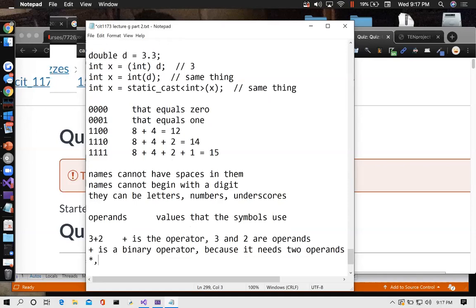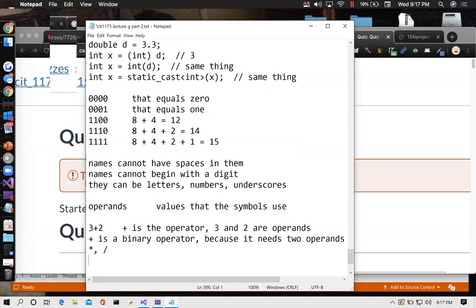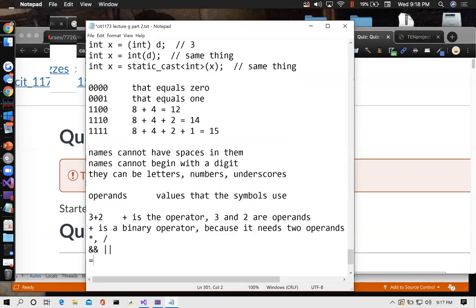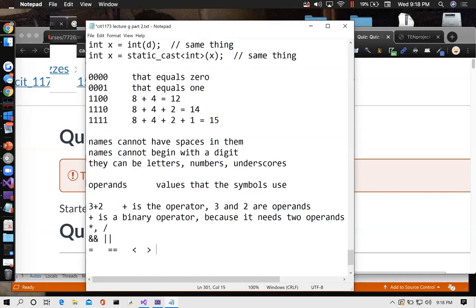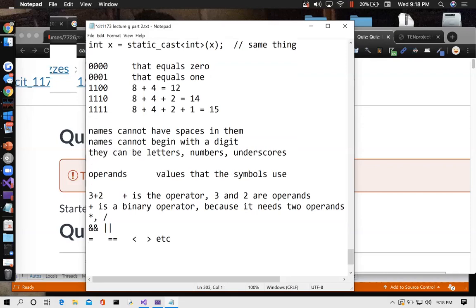So is multiplication and division, so is and. And or, all of those are binary operators, even equal and equal, negative, right? All of these are binary operators because you have to have something on each side of them. Almost everything is a binary operator.